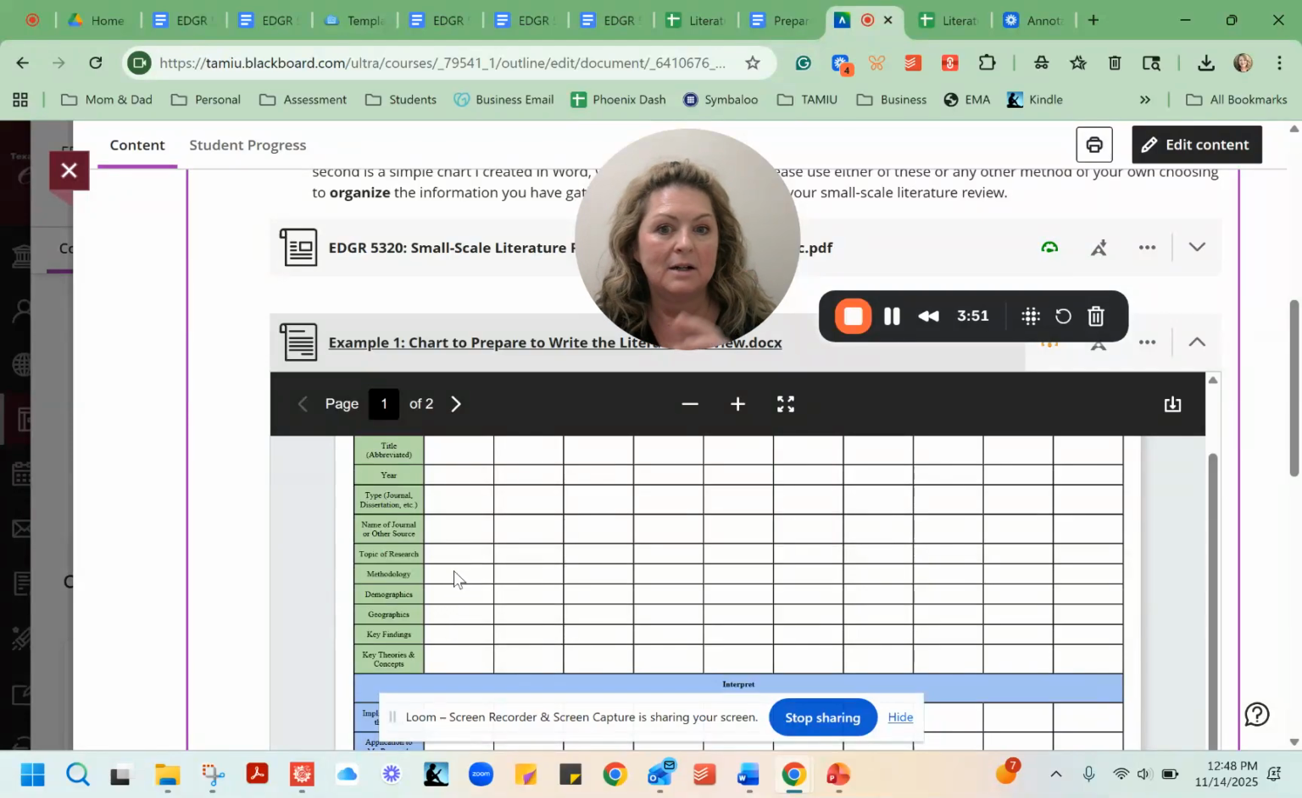So methodology, by that I mean qualitative, quantitative, mixed methods. Demographics, I mean, who are the people? Are they K through 5 students in rural Texas? And then, actually, I slipped into the geographics. The demographics, K through 5 students who are special needs, would be demographics. Geographics, rural, small school, Texas. So we have those two areas.